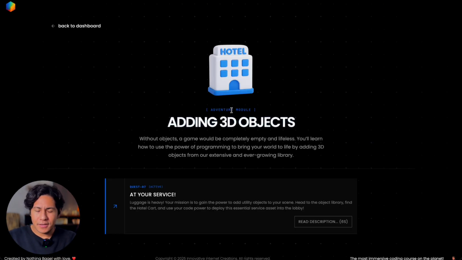And you can see this is for the adding 3D objects adventure, which an adventure is like a collection of quests, which are the same as saying activities. And once you complete all of your quests or activities, you've completed the entire adventure, which basically tells you that you learned a new programming subject or concept. And then you move on to the next one to learn the next programming concept, and it just builds on top of it.